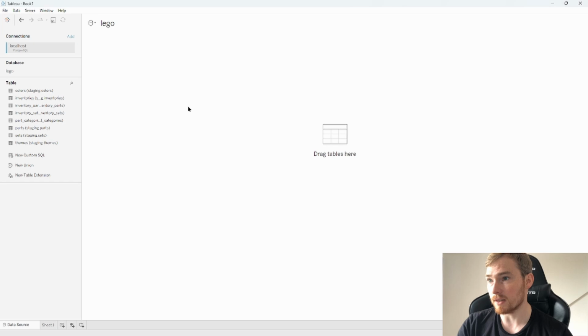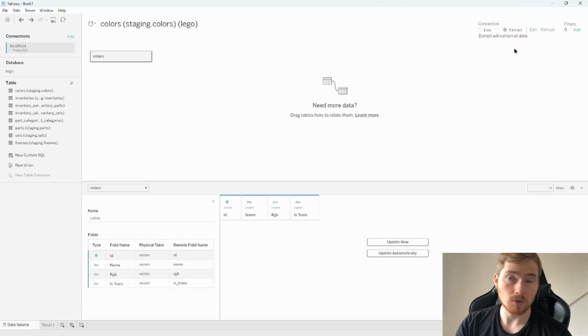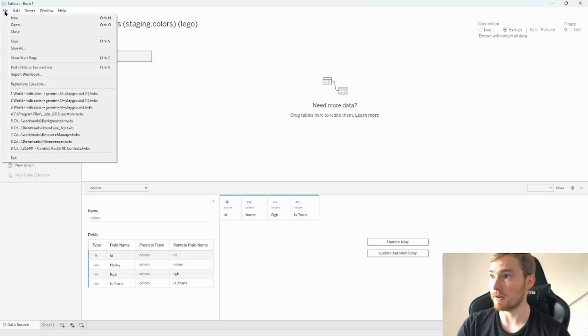So again, I can bring in that colors table there. I'm going to set this as an extract so it doesn't start querying my databases. If you have a live connection, every time you start interacting with your visualization, you'll be querying that Postgres database. You may not want that for performance reasons. So I'm going to save as an extract and then save this as a TWBX file.